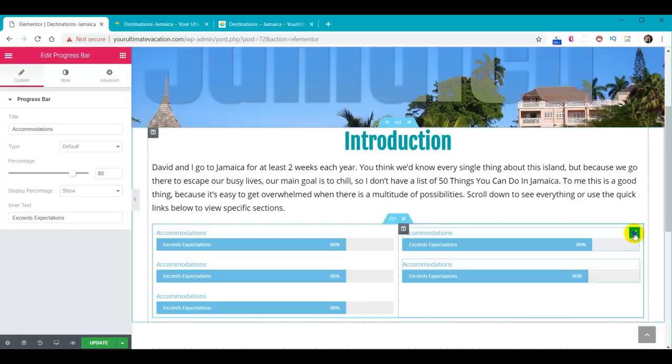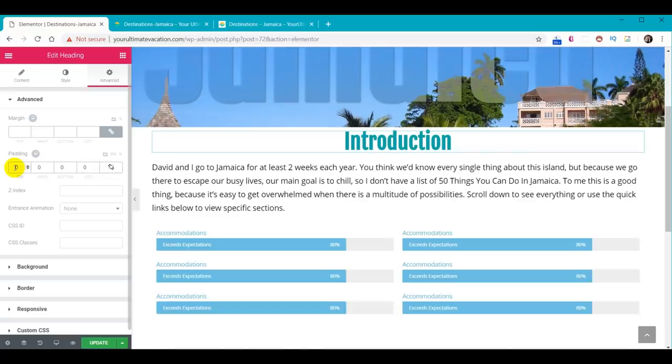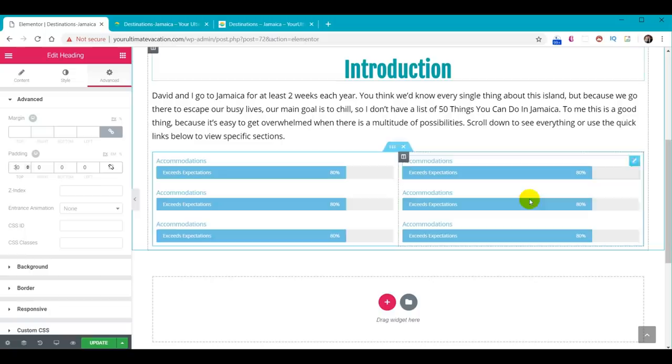duplicate, duplicate. Now while I'm thinking about it, this text is a little too high up, so we're going to click on that text, go to advanced, unhook those, and then on the top of that, let's make that 30. That brings it down so that looks a lot better. Okay, so now we have these that need new content, and we'll go ahead and use some magic to do that.